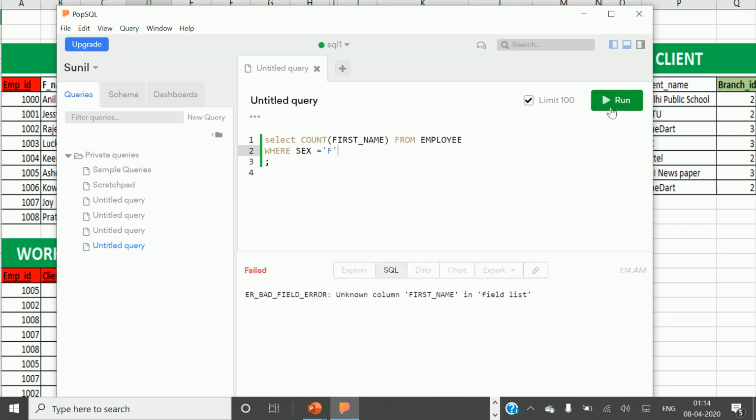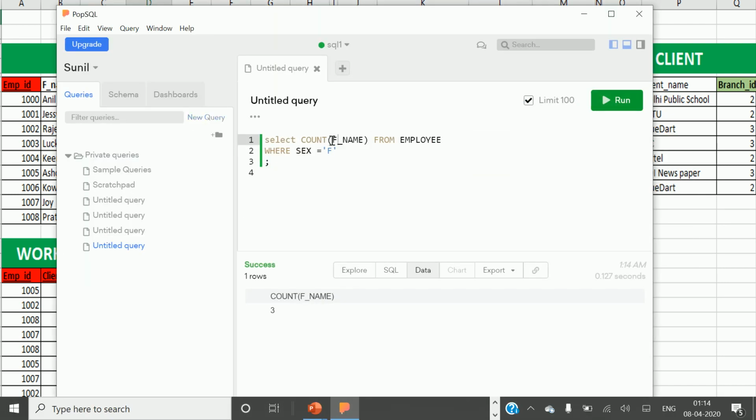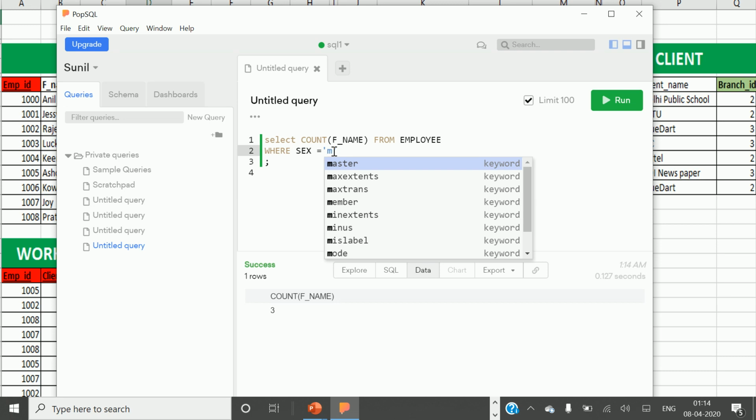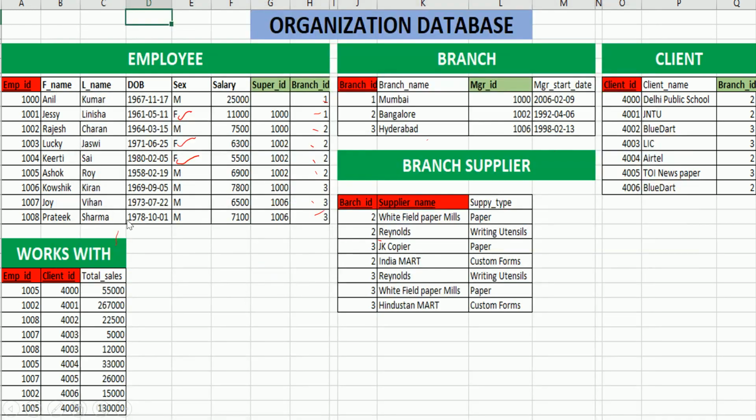Let us run. Select count of first name. Okay, it is not first name, it is f underscore name, right? Now run. See, it is saying 3. Is it correct? Yes, 1 F, 2 F, and 3. So 3 employees. It is correct, right? Now let us see how many male employees are there. 6. So correct, right? 1 2 3 4 5 6.